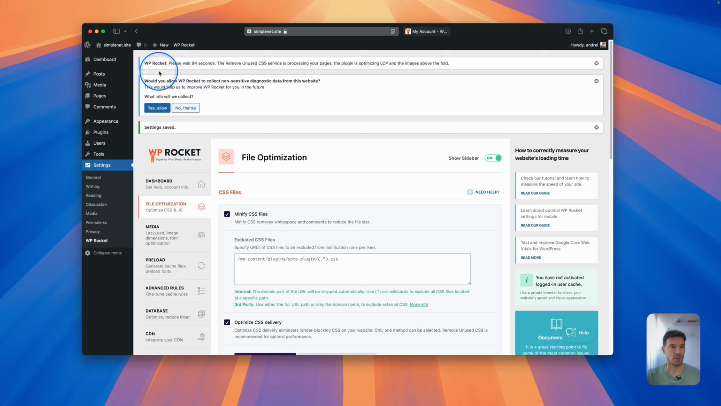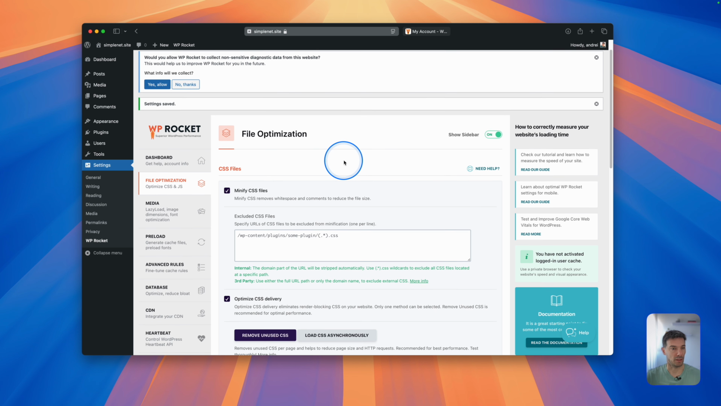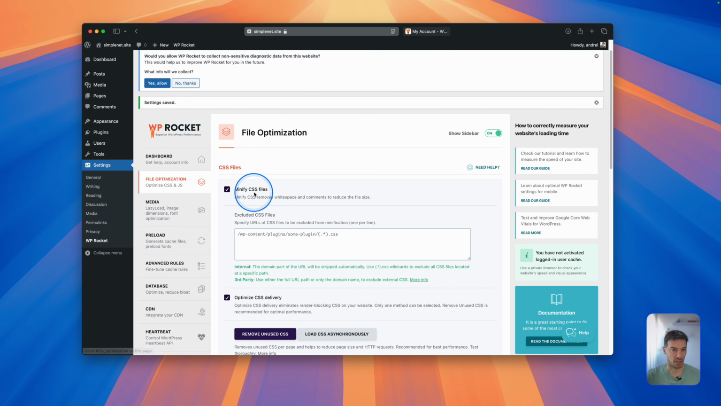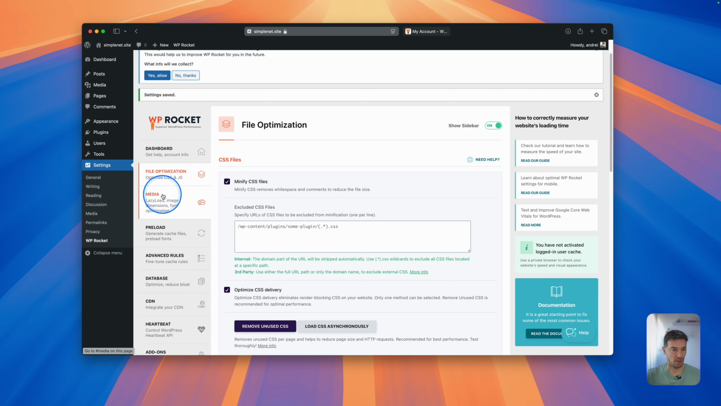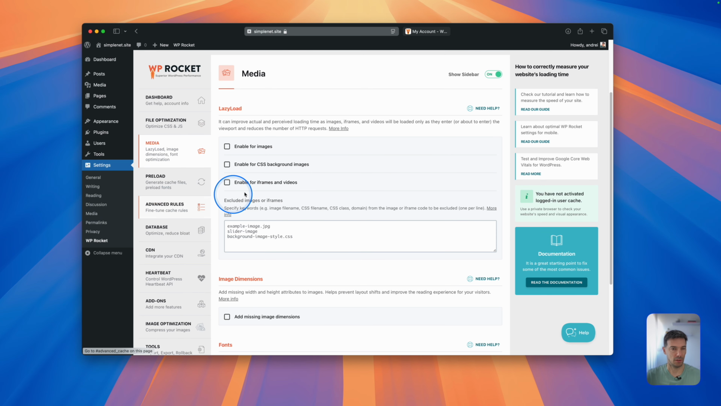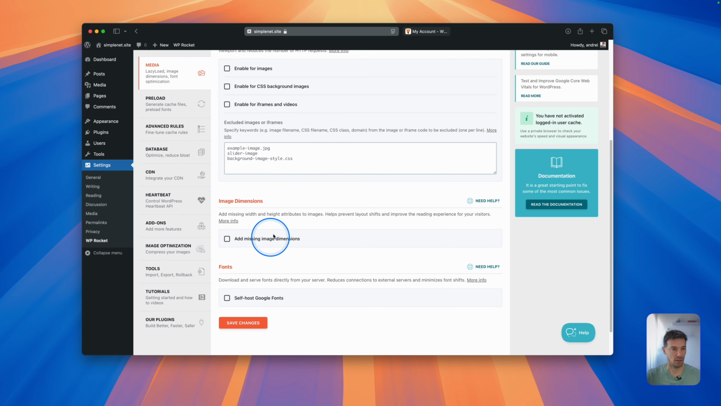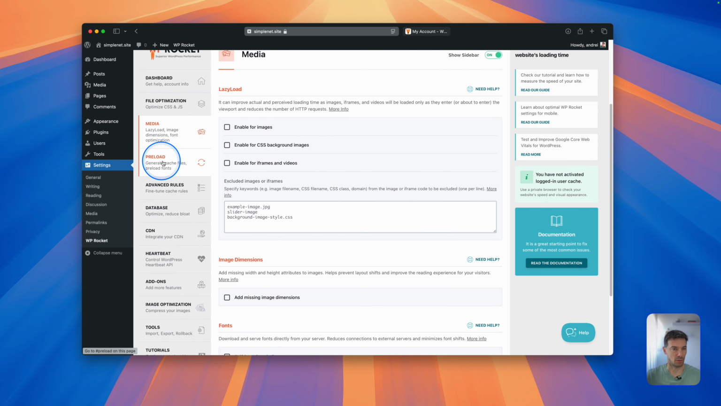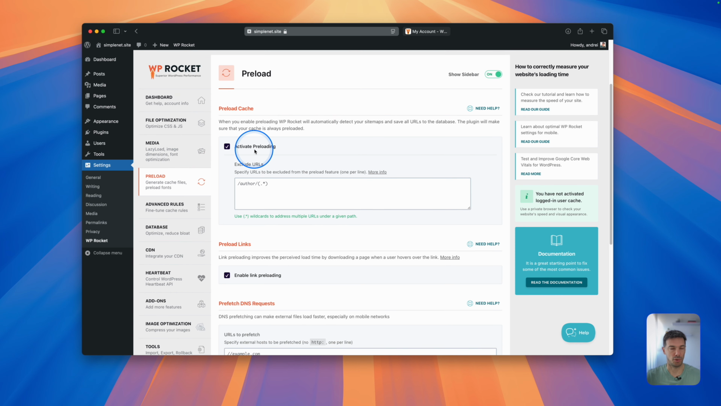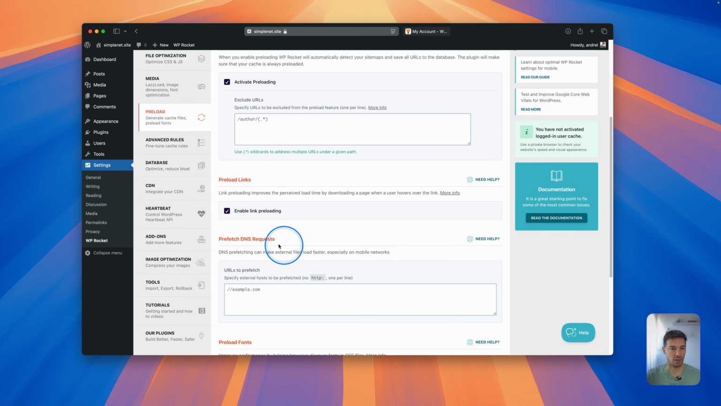You can see there's a notice here. Please wait 80 seconds. The Remove Unused CSS service is processing your pages. The plugin is optimizing LCP and the images above the fold. Okay, we'll wait. Let's see some other settings. On the Media tab, we have the lazy load settings. On the Preload tab, the preloading is already activated.